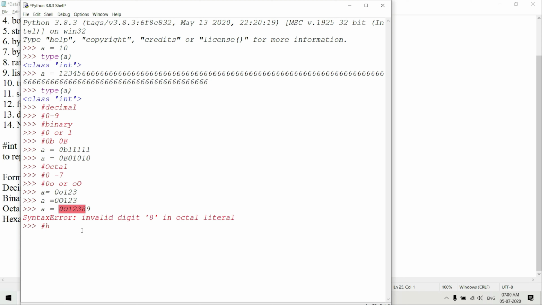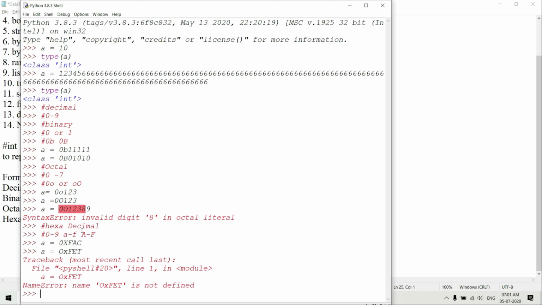And the next form is hexadecimal. The values allowed are 0 to 9, small a to small f, or we can use capital A to capital F. Example, a equal to 0xFAC. Or if we try to exceed the letters, for example 0xFET, then we will get an error. If you see here, we get a name error.